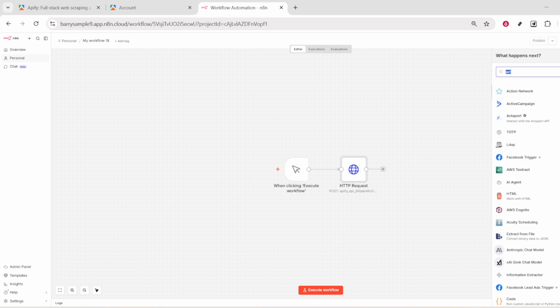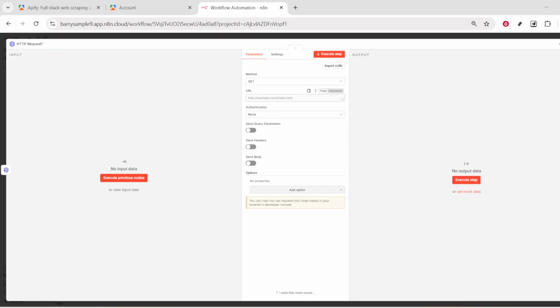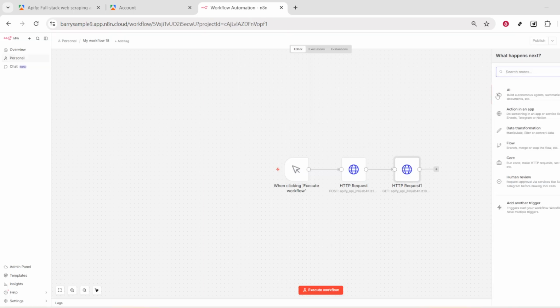Add another HTTP request node to your workflow. Paste the Apify dataset API endpoint so n8n can fetch the results. The data will come back in JSON, which is easy to parse and route inside n8n. If the dataset isn't ready immediately, give the run a moment to complete before fetching. With the data in n8n, you can connect additional nodes to send it to Google Sheets, store it in a database, trigger notifications, or even process it with AI.